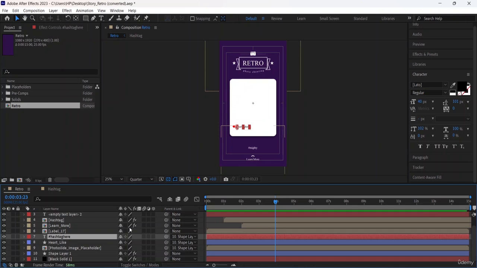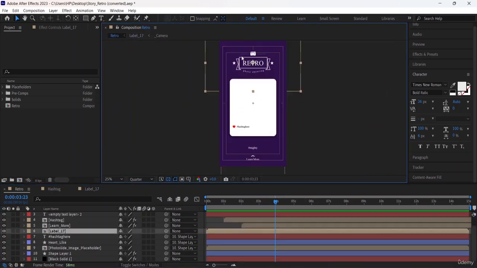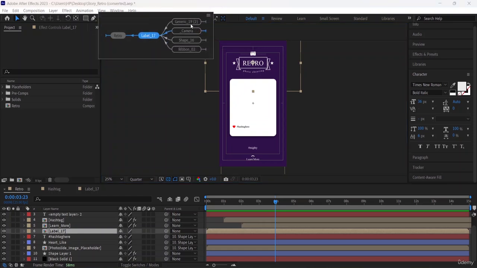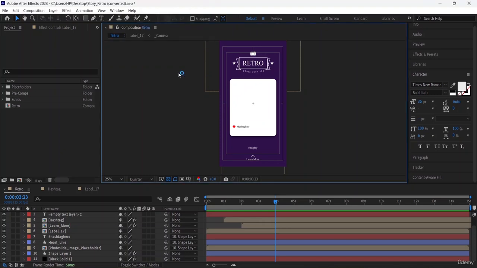Let's say when you are working on this timeline panel, you might feel like you double clicked on it and you will see that it is only selecting one of the objects. But what are you going to do after that? If you want to see the whole thing back again, don't be worried. What you're going to do is click on this retro, and it will show you the name of the whole project or the file saved over here, but you can select the specific objects from over here. You can see from over here, and this is hashtag learn more, label 17, and also photo slide placeholder, okay? So that is basically it.